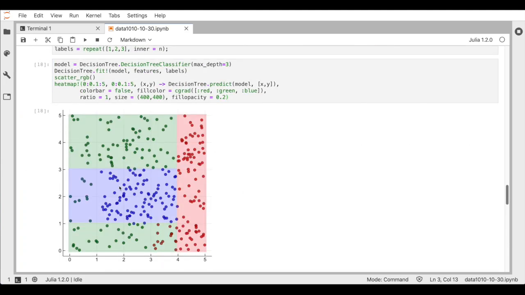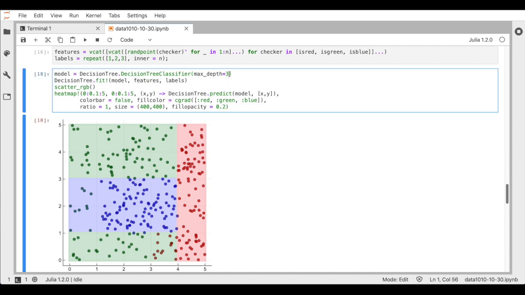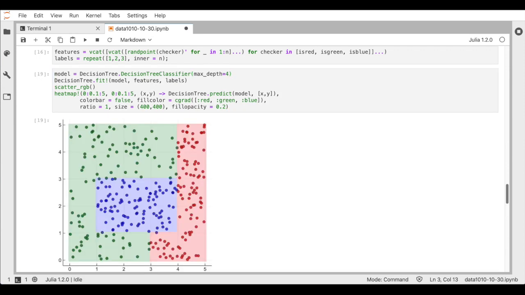So it didn't do a perfect job. It didn't clip off this left edge of the blue rectangle. But actually that's because our depth wasn't big enough. If we switch to a max depth of 4, then it'll do a very nice job of recovering the boundaries. So this was an ideal scenario for a decision tree, and it did handle it well.